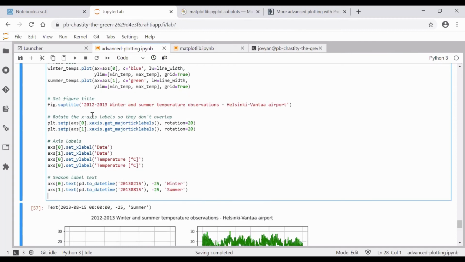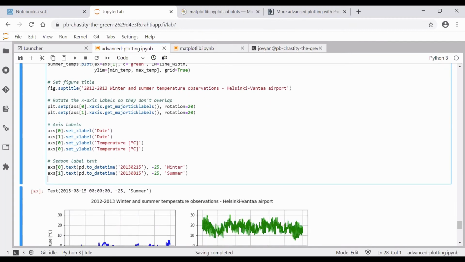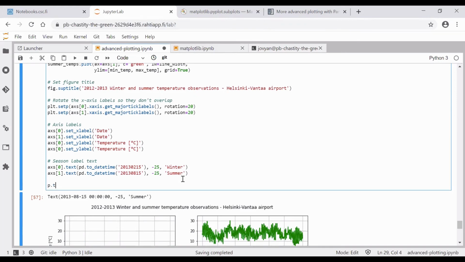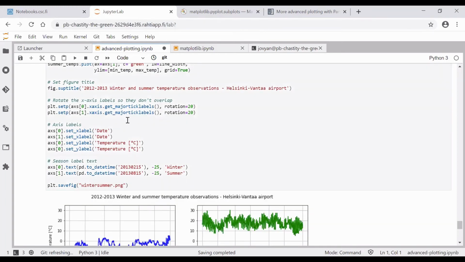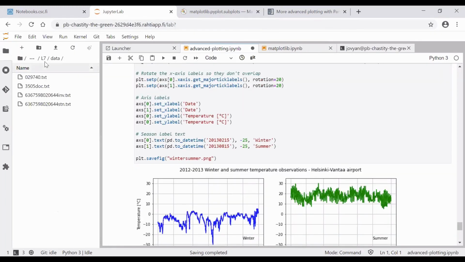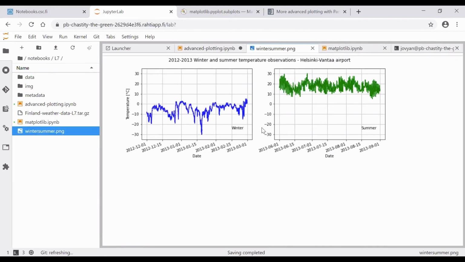And of course, finally, the goal was still to save it as a figure. Sorry, I'm still going on, but this was important. plt.savefig winter_summer.png. So this would then give us a PNG image in the working directory. So plt.savefig after creating the plot will save you the figure.